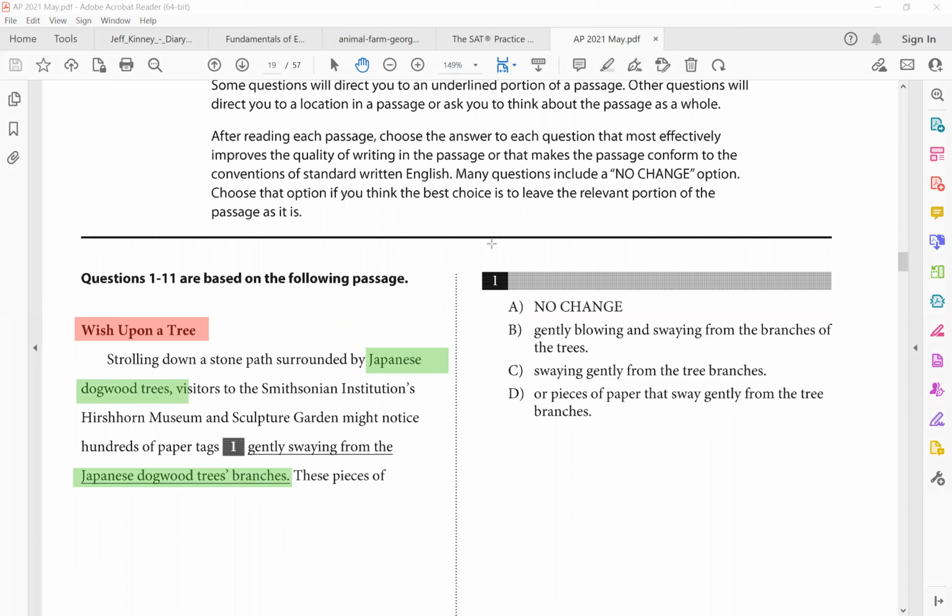So we want to choose the most concise answer, and that would be C, because you can see that in B, the blowing and swaying, that is the same thing, right? Pieces of paper that sway gently from the tree branches, we already know they're hanging from tree branches. So C would be the best one.